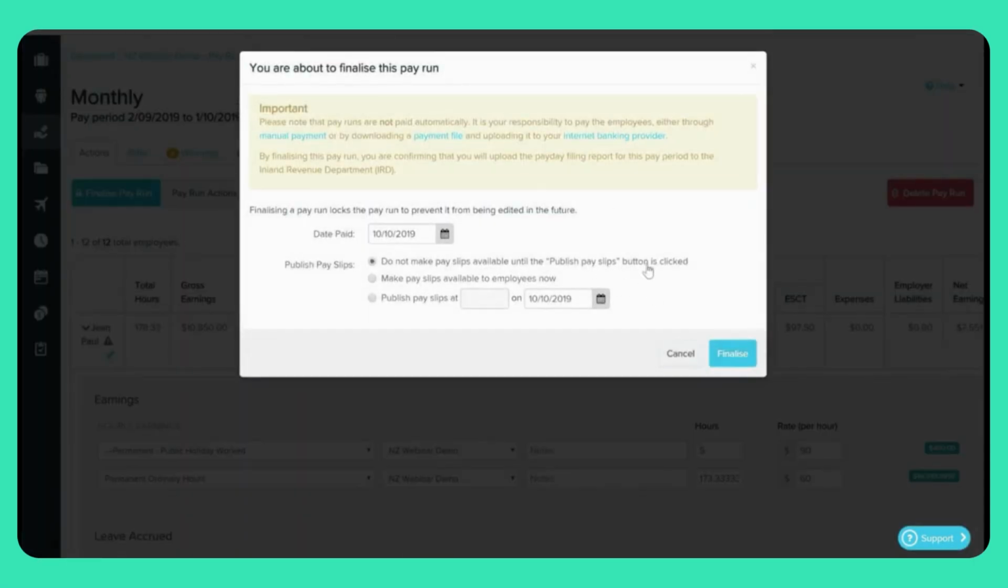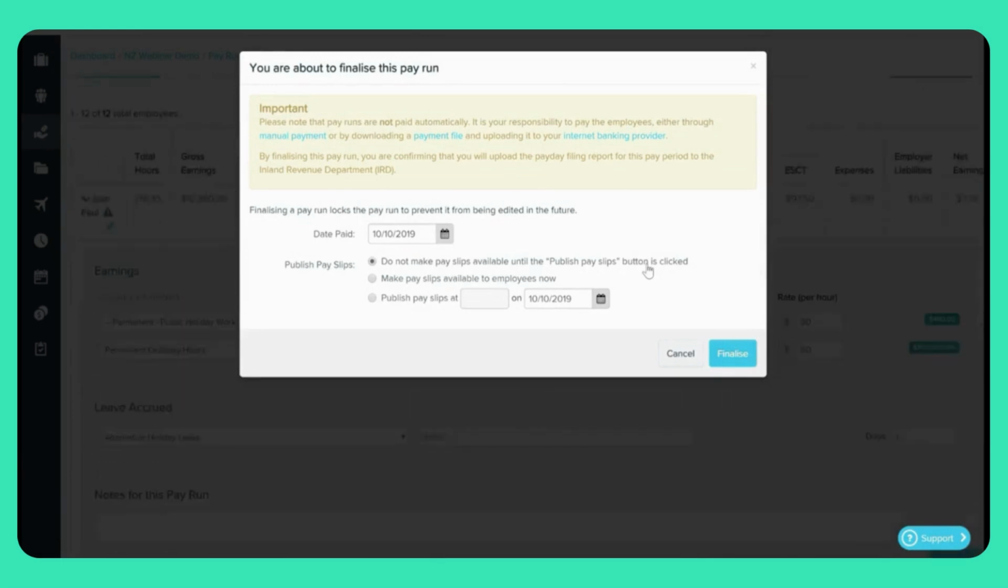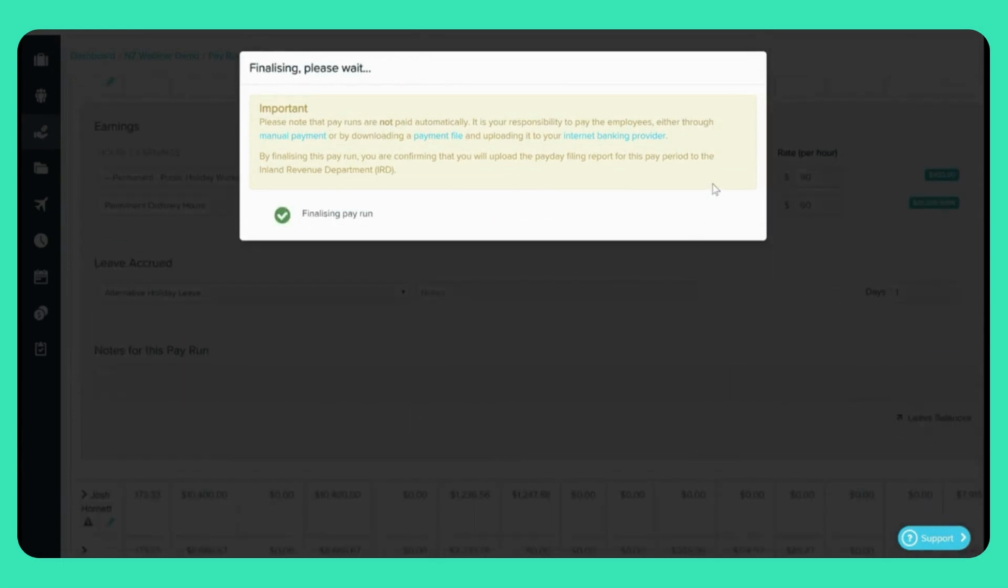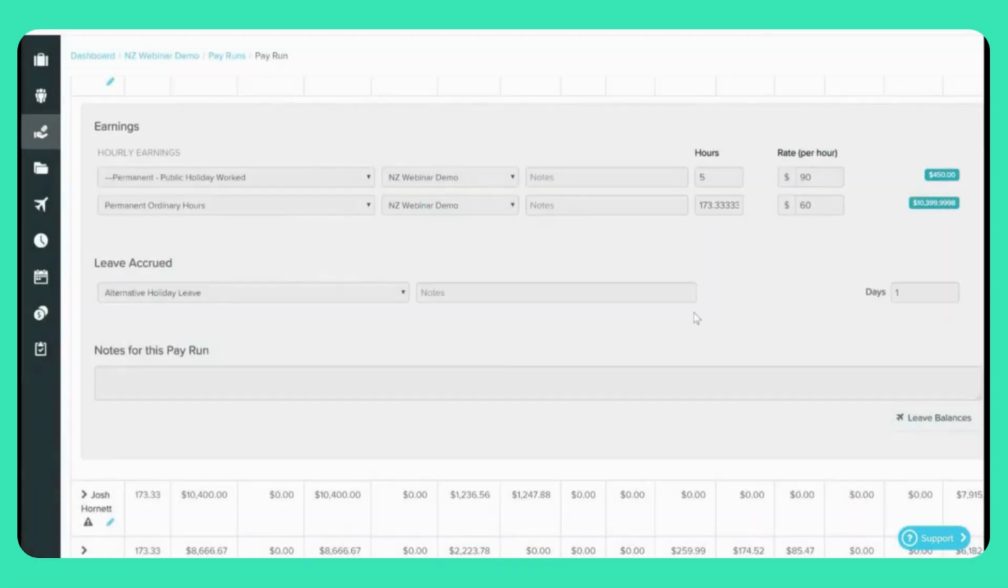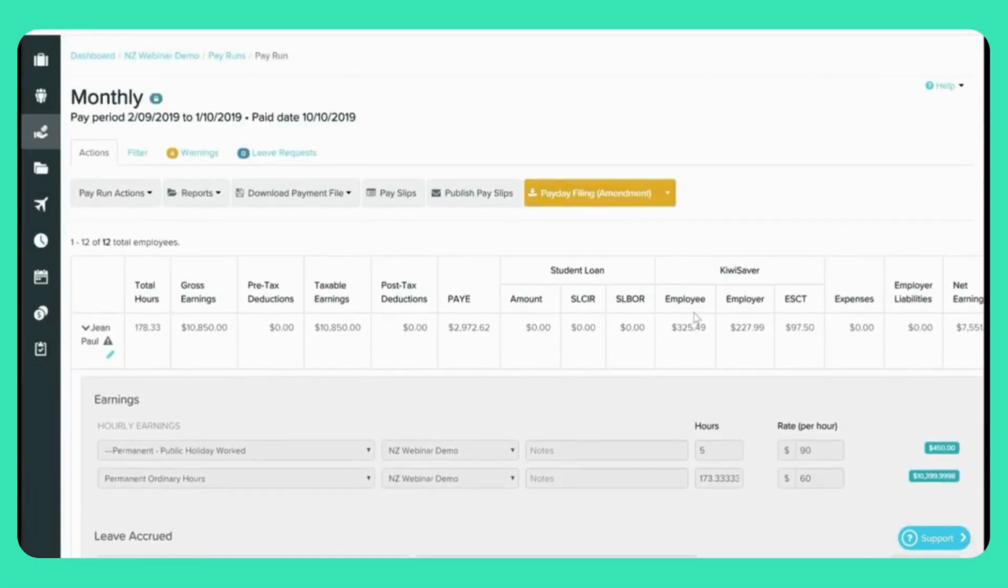The following pop-up will appear again. Click on Finalise. And you will notice that the Payday Filing amendment file has now been generated. So if you click on the Payday Filing amendment button, this will take you directly again to the Payday Filing reporting page.